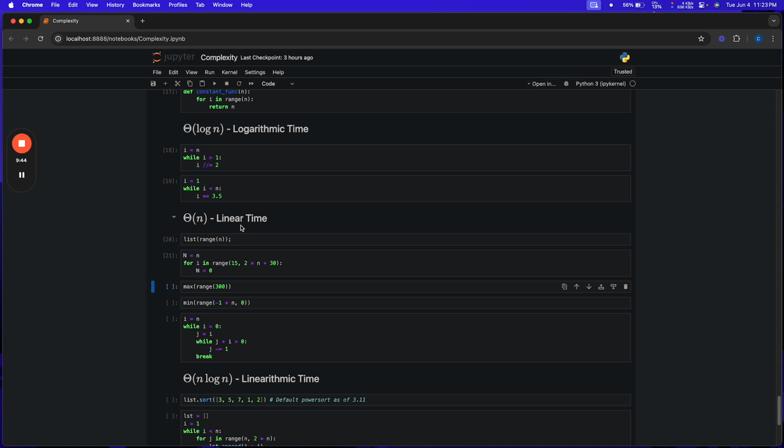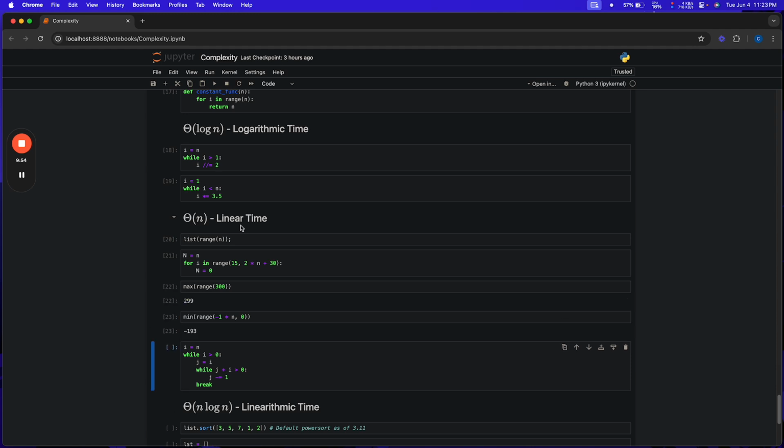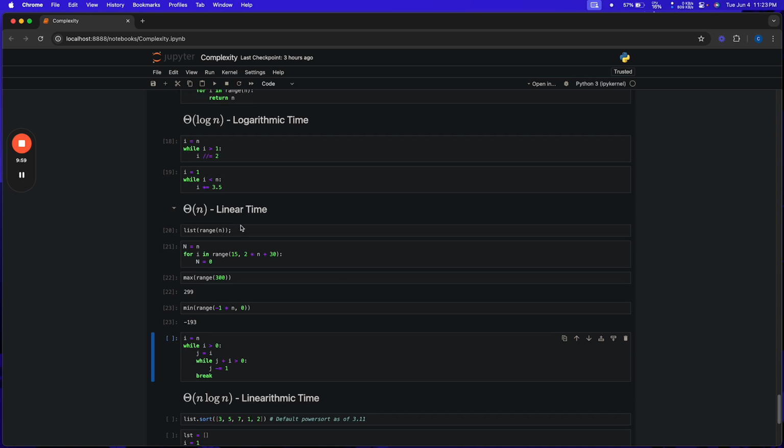Finding the max of a list or a set of values takes theta of n time because we have to look through each and every value. Likewise, the minimum also takes theta of n time. So max and min are then both linear time complexity.